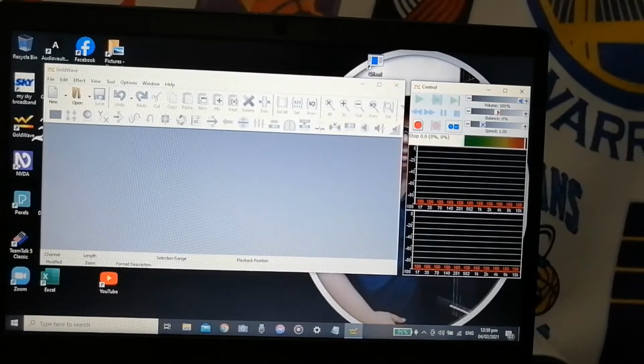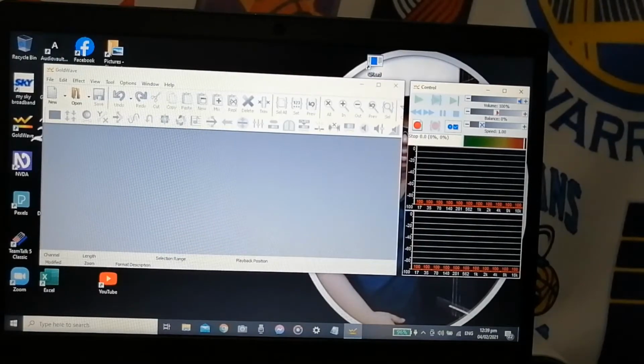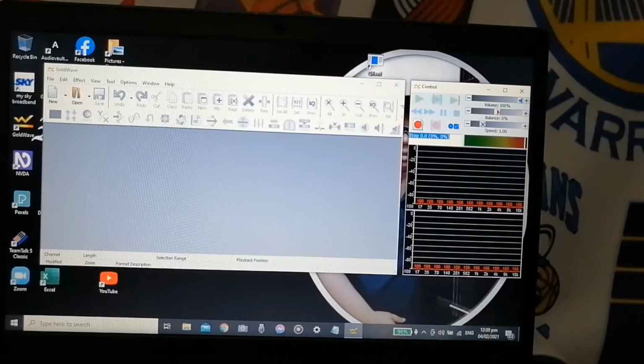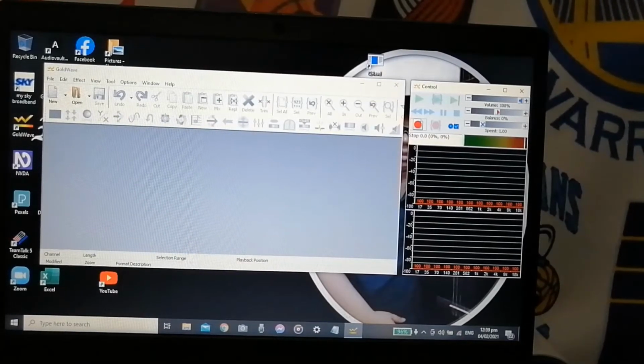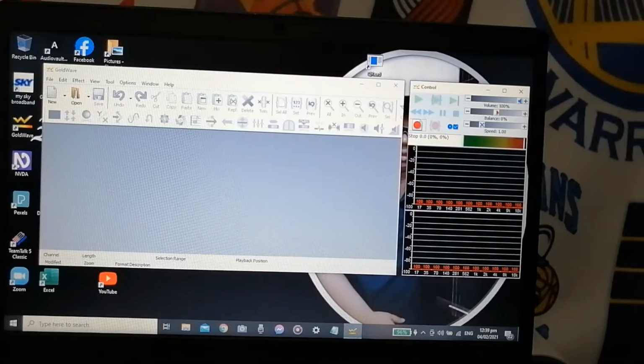Setup button. If you press this, you'll be directed to different categories to format the preferences, things like that. Volume, balance, speed. That's the control area. Record new button. So let's record new. Once you press this, it will automatically record your audio. Let's do that now. Space.